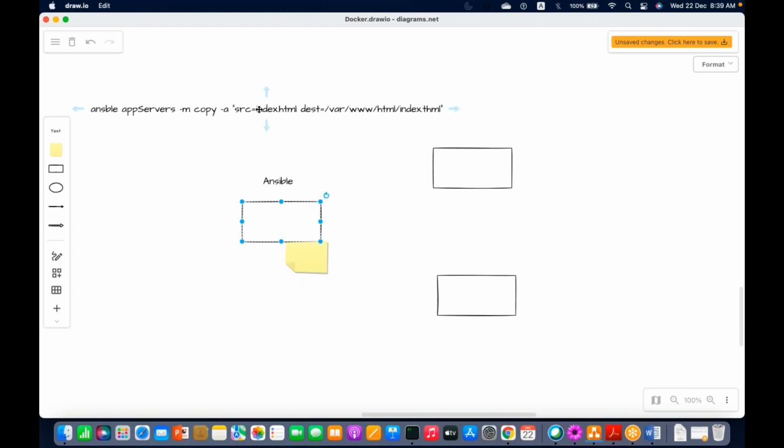Since I have not given the complete path of the source, when I'm executing this command, the index.html file is expected in the current directory in which I am executing this command on this machine. Suppose this file is in a different path, like the temp folder. I can give the full path also if required.